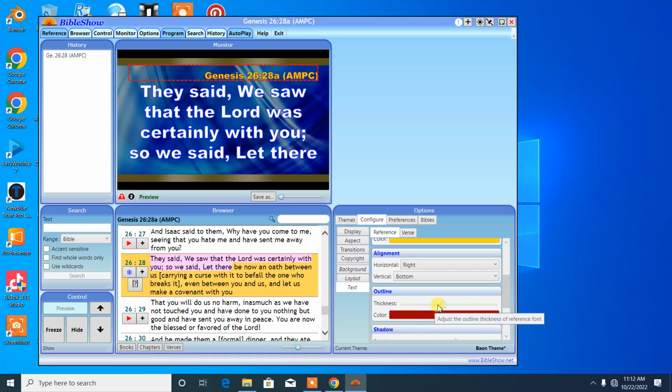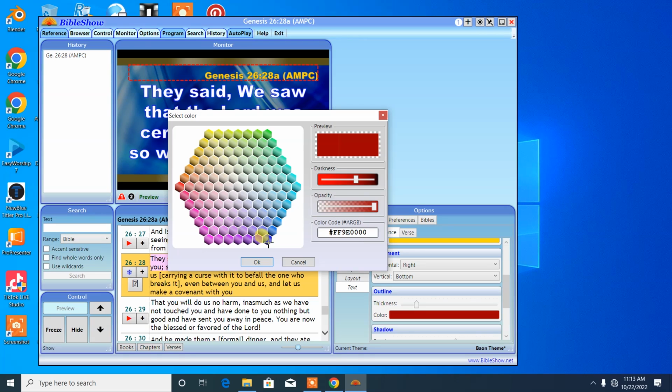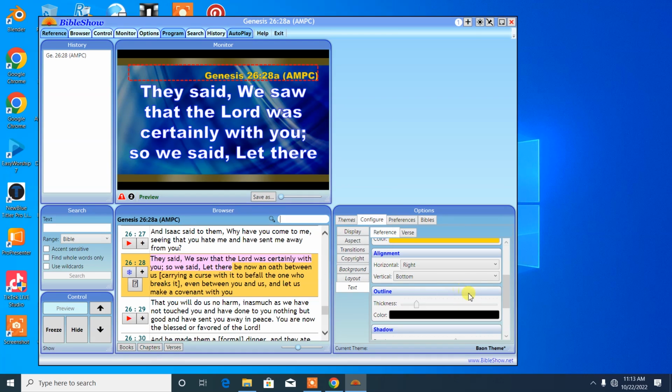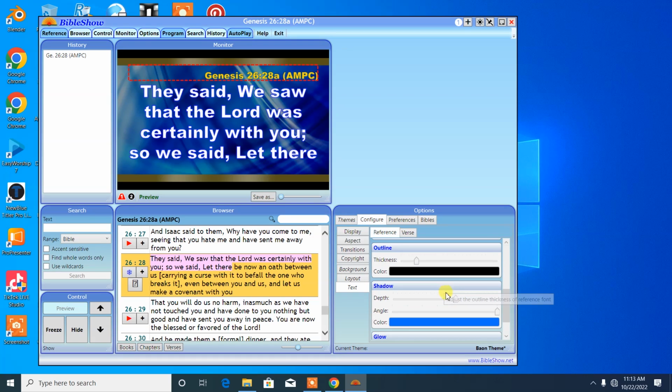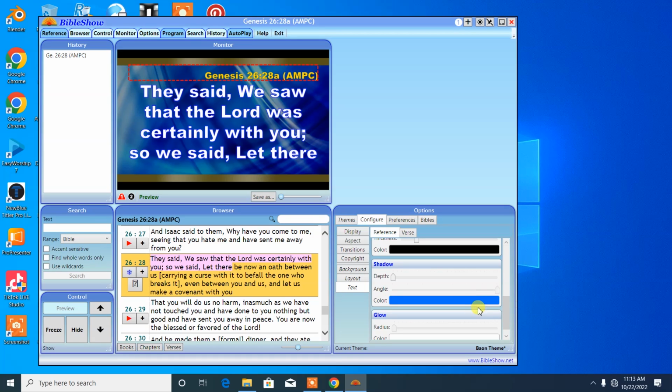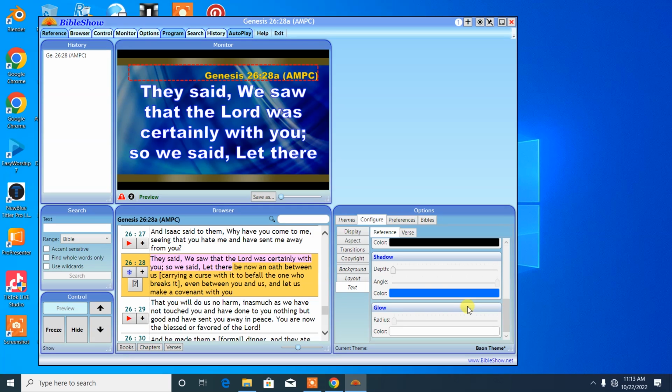Outline thickness, I take off the outline. I don't need the outline. Oh, okay. Let me add a little outline and I change it to black. Shadow, I don't need my shadow. I take off my shadow. Okay, that's for the reference.